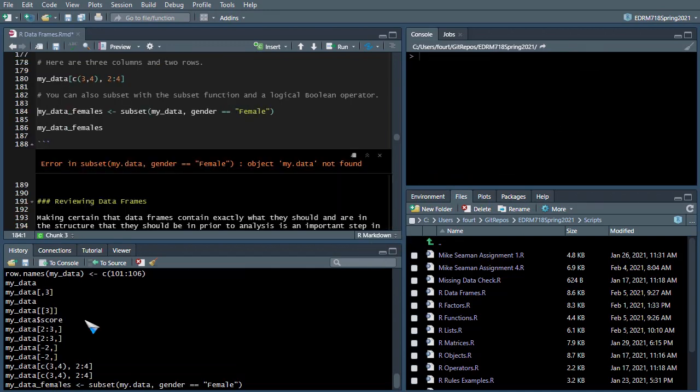You can also subset with the subset function and a logical Boolean operator. Here I want to subset, taking out everywhere where gender is equal to female.